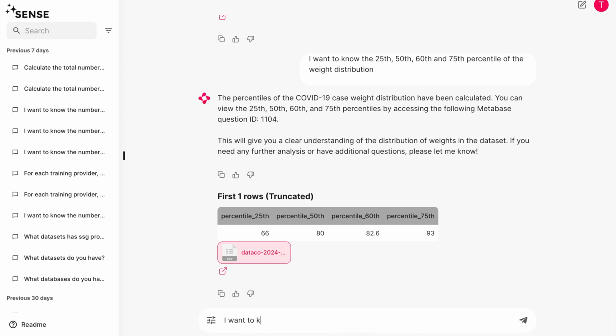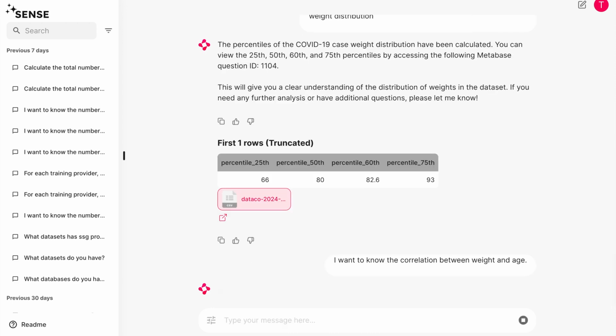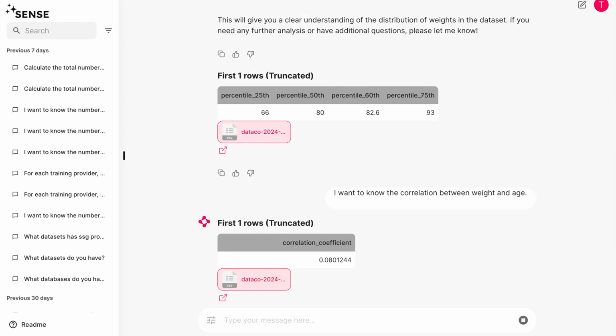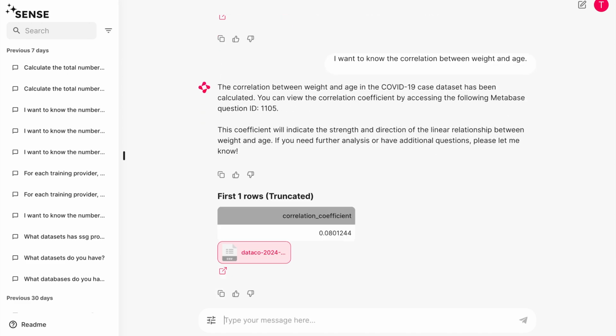Finally, you could also ask for the correlation coefficient between two variables, in this case, weight and age. Sense will be able to calculate this with relative ease.